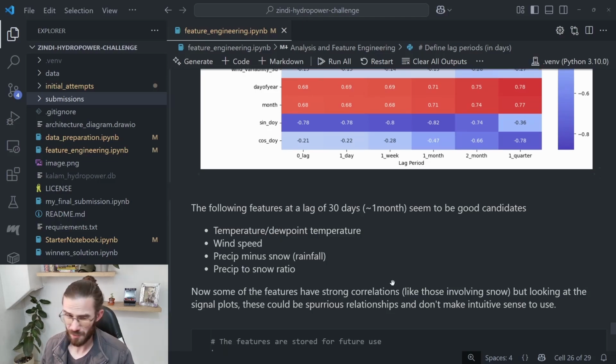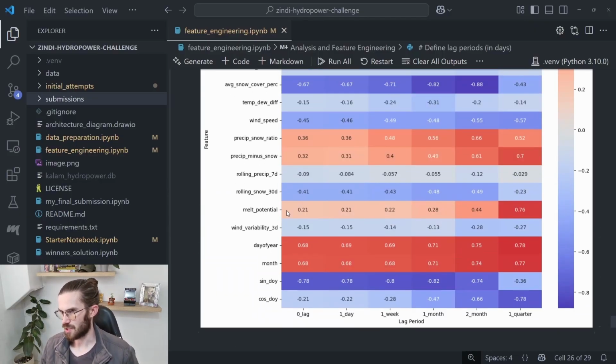Now, some of them have strong correlations, like those involving snow, but looking at the signal plots, these could be spurious or random relationships, and they don't really make intuitive sense. A good one is looking at melt potential. At a lag of a quarter, so 90 days, it has a very positive correlation with kilowatt hours produced.